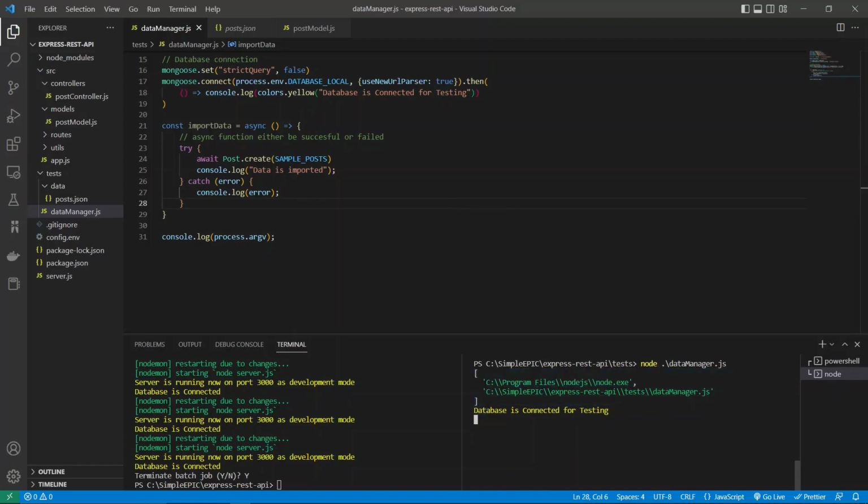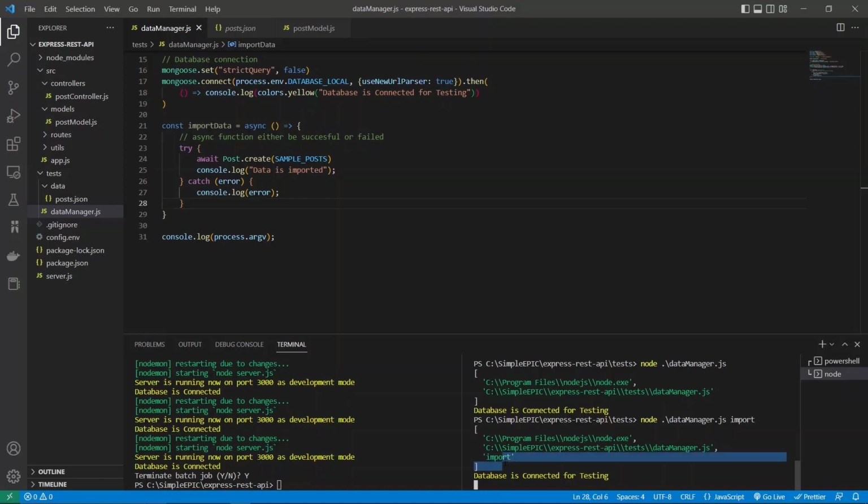Basically it consists of all the arguments that we have entered in our terminal. So node.exe is this argument, and data manager is this argument. Likewise, if we enter any other argument, it will be displayed like this. So if we need to invoke a specific function by using our terminal, if we encounter this sort of argument, then we have to tell the Node application to execute that specific function, right?